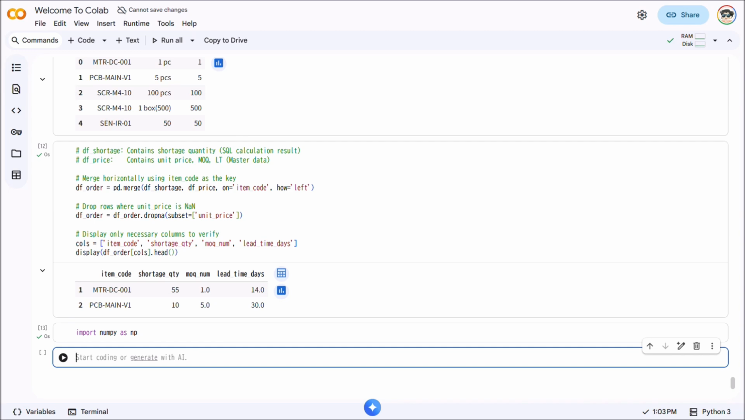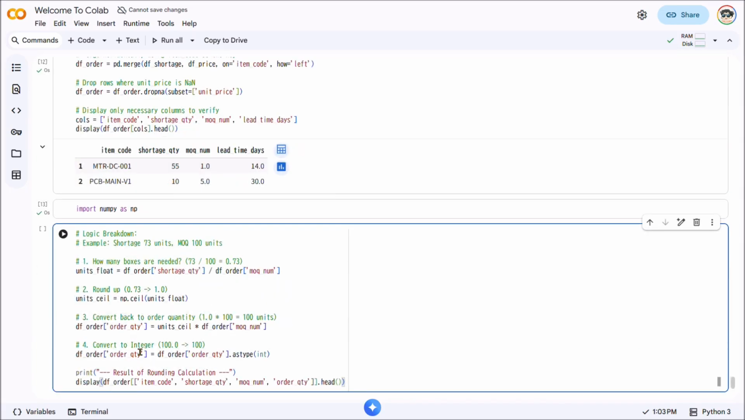And then we will execute the 4 logic steps at once to calculate the order quantity. I'm going to copy and then paste the code directly here. So first we will create the variable. We divide the shortage quantity by the MOQ num, the minimum order quantity. For example, if the shortage is 73 and the MOQ is 100, the result is 0.73.